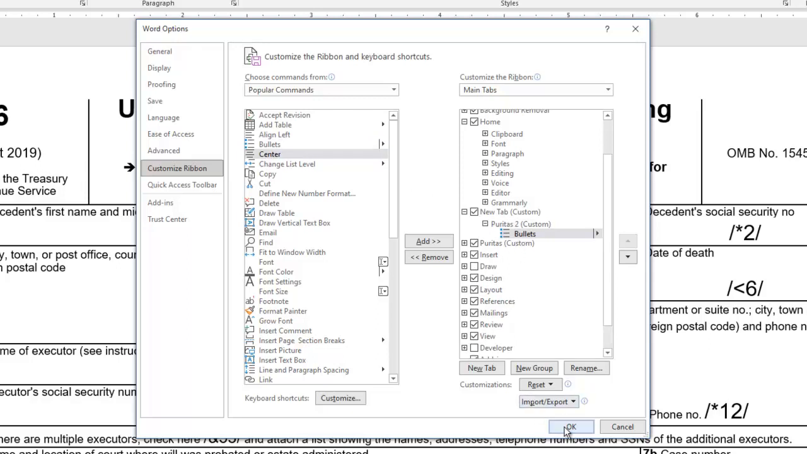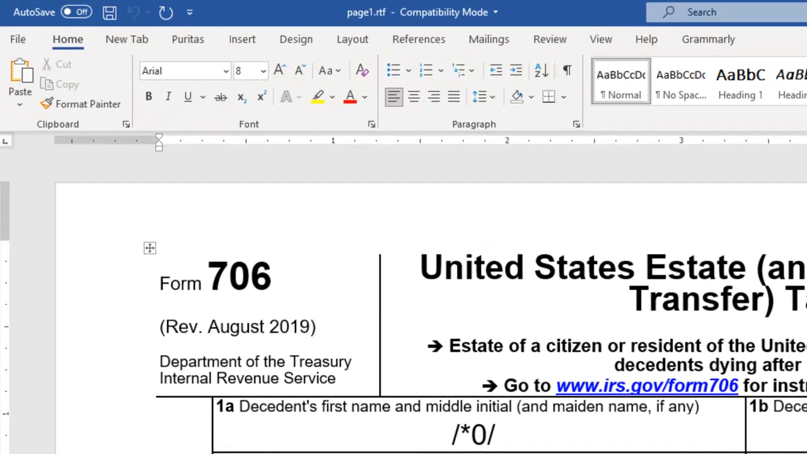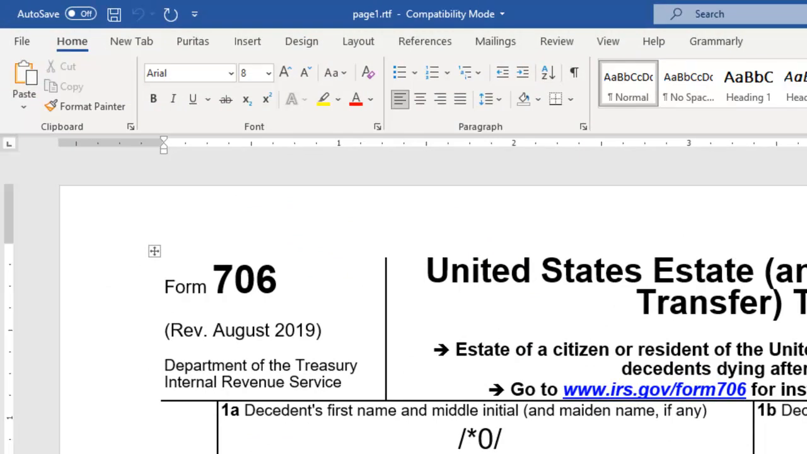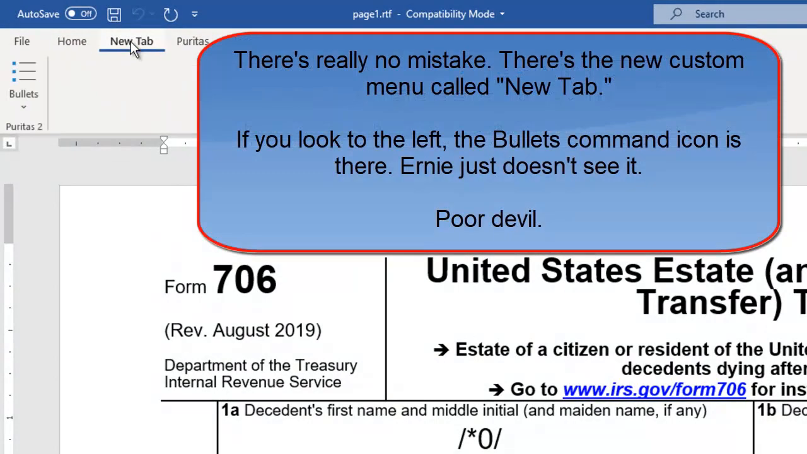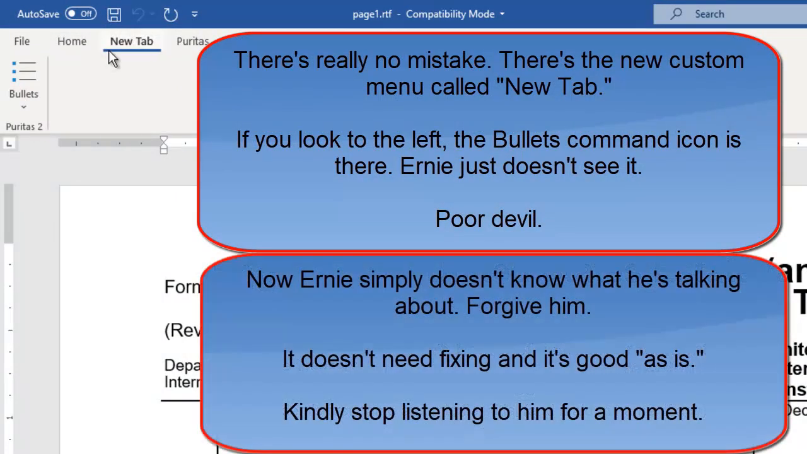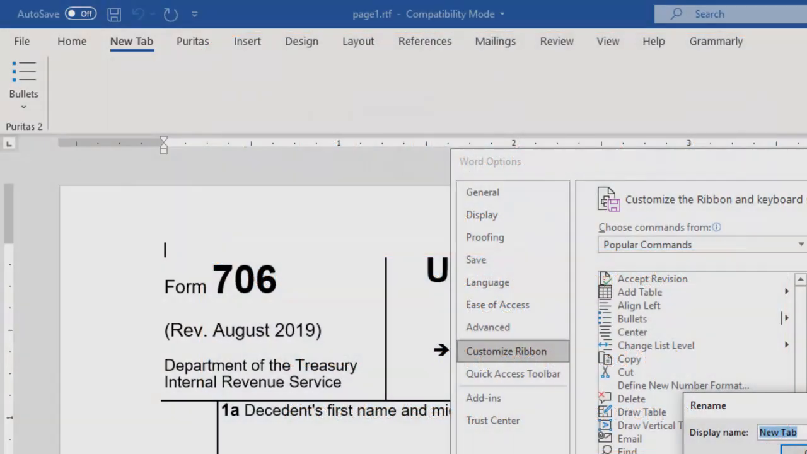Let's see what happened there. Oh, you know what? I did make a mistake. I created a sub-tab, a Puritas 2 tab inside the new one, and I don't know if I can go back and fix that. But I think you see the point of everything. Yeah, this new tab here, that's the one I should have called.